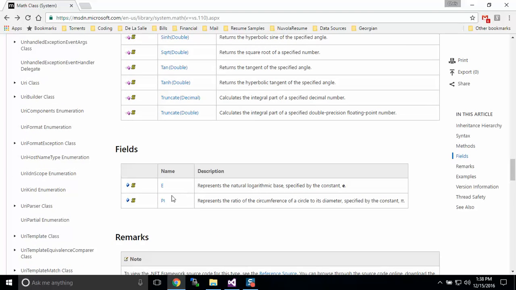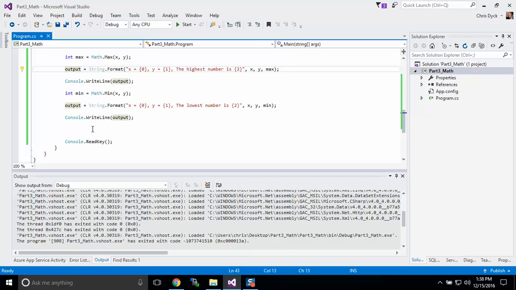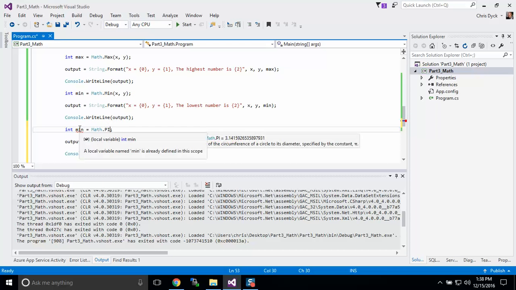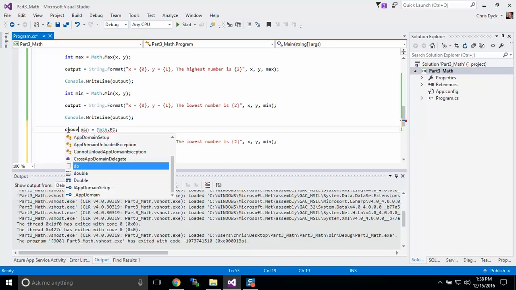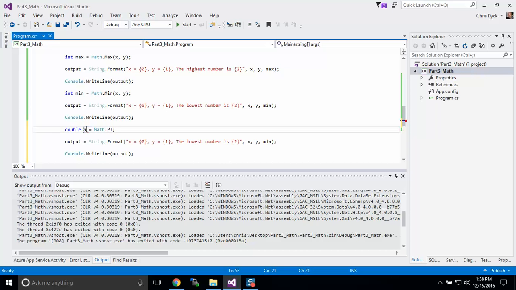Now, the other thing you can do here is use some of the fields. Pi is an example. Pi would traditionally be 3.14 with a lot more information after that. But let's just get it to print out what it has for a value of pi. Now pi is a double type. If you look at the blue area there, it says double Math. So that means we need to put in our data type as double, and I'll call my variable pi.